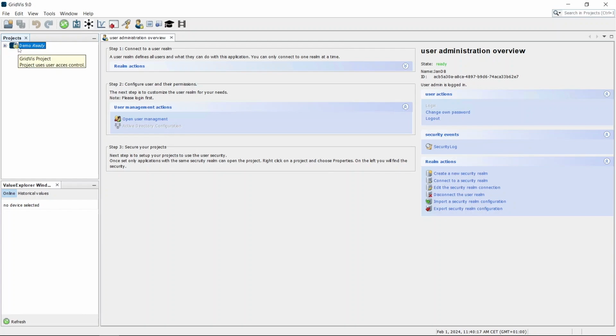To be able to work with this project, you must now log in with one of the users you have created. You can also disconnect a user realm from a project again. This is necessary, for example, if you want to use a different user realm. To disconnect the user realm from the project, you must be logged in with a user who has sufficient authorizations.